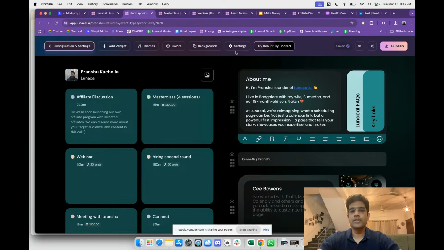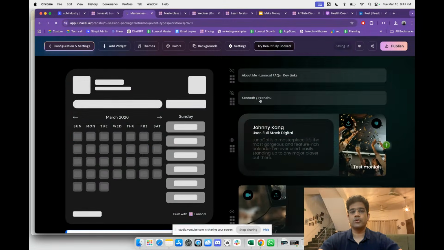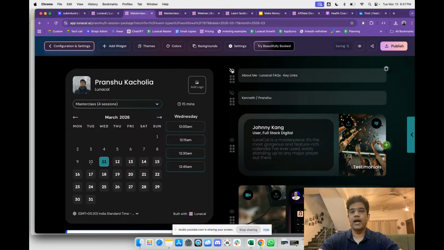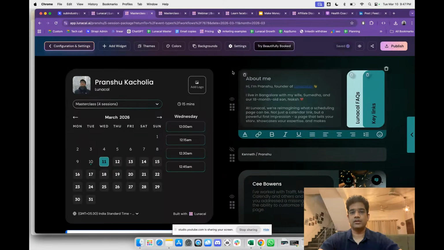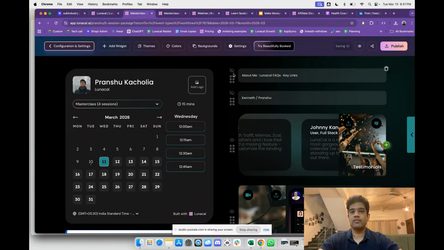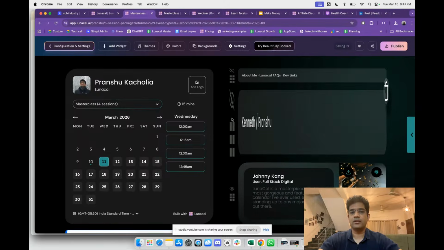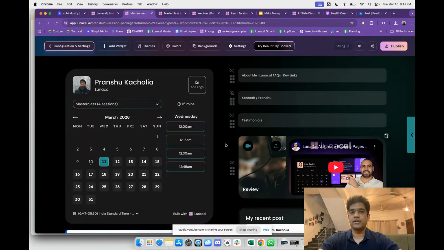What I can also do is make some widgets event specific, right? So let's say for MasterCard, I want to show some different content to people. So I can hide some widgets from here and show them only for specific events, right? So I can do these kinds of customizations here.